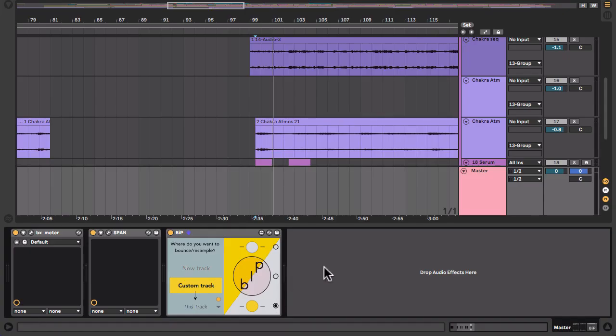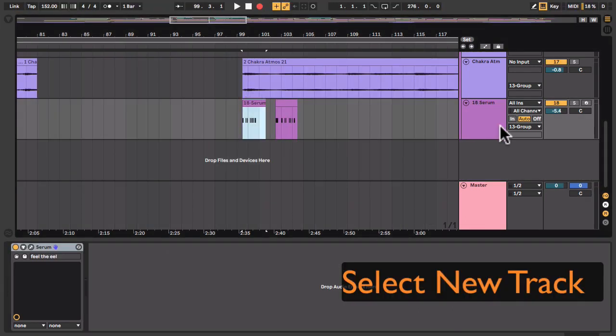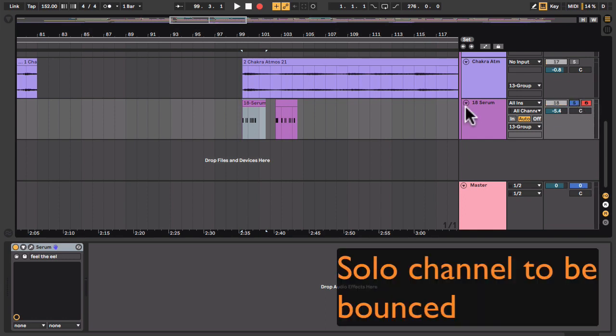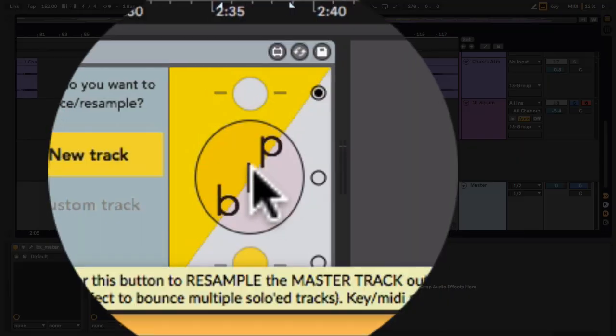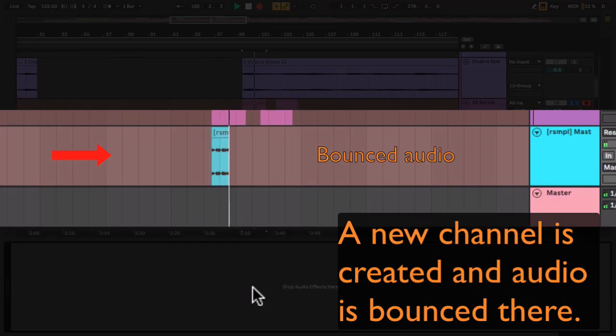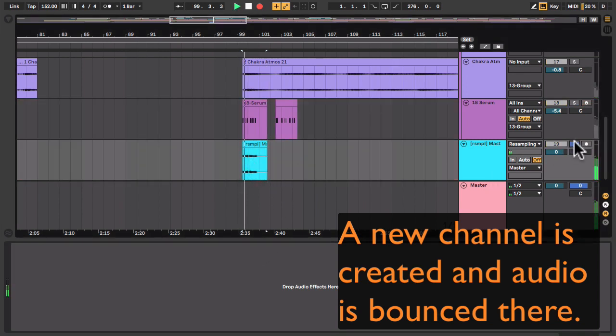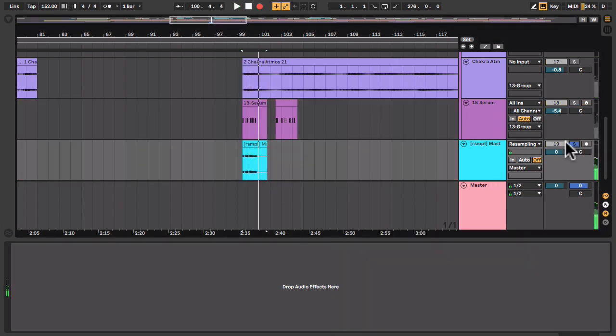Okay, so let's get started with this device. Select a new track. And this is the region that we want to record. I would arm my track, solo it. And let's get back here and just press the button. And so here you have your audio bounce directly to a new channel. So you don't have to create a new channel. And the cool part is that this device automatically creates a new channel for you.